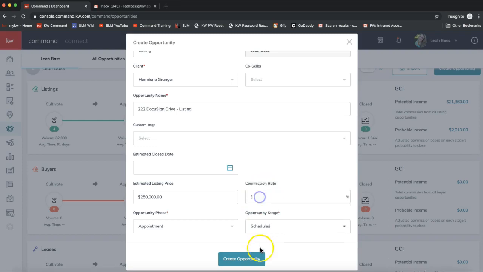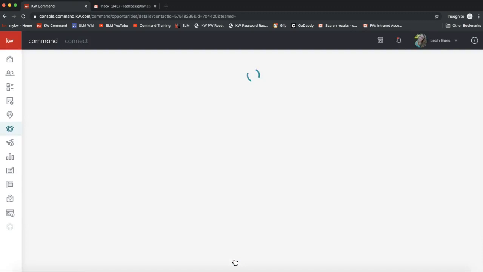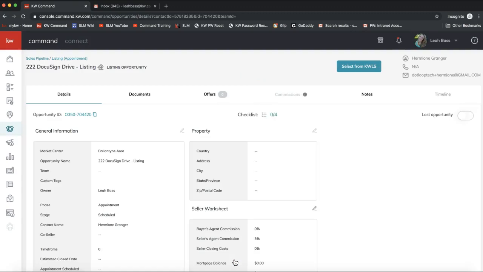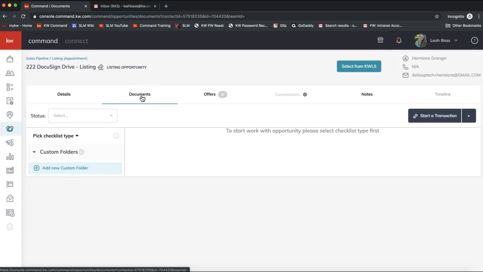All right, so let's say I have this in scheduled. And this is just saying where you want the opportunity to display in the sales pipeline. Only you can see that. Your client cannot. So I'll go ahead and click Create Opportunity here. And that will take us on over to the opportunity details. You'll see a couple different options on the very top here of what you can do with your opportunity. In today's class, we'll want to focus on the document section here. So go ahead and click on that documents option.